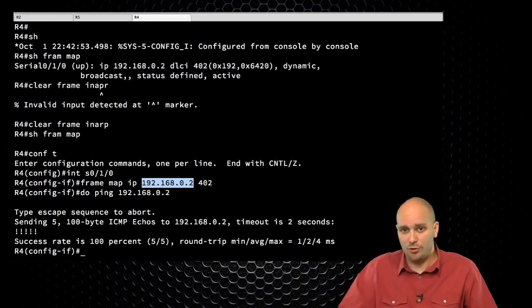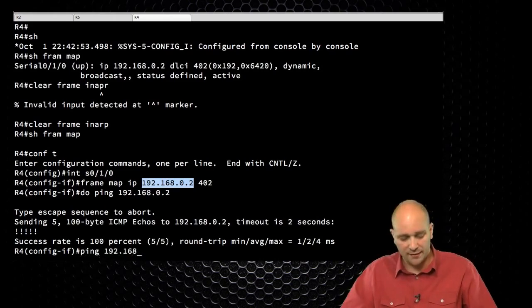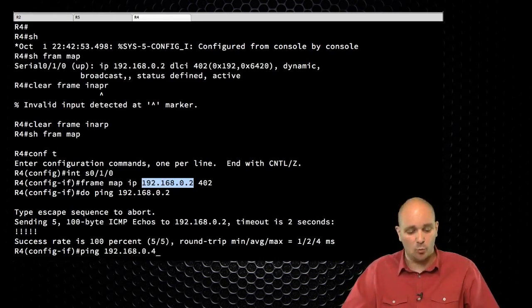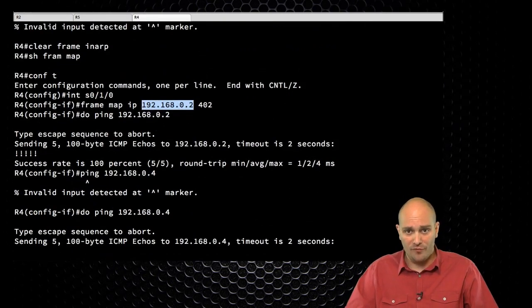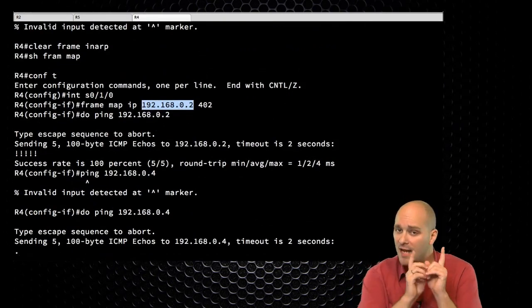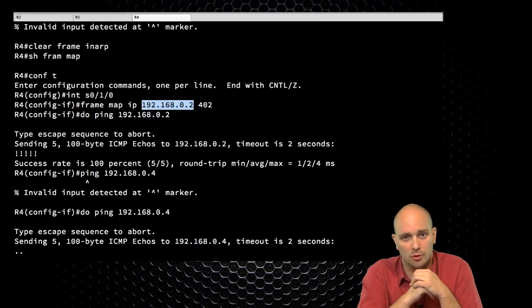Now, my question to you is, and I am hoping to hear answers, so get ready to do some typing. Can I from R4 ping R4? Can I ping 192.168.0.4 from R4? That's very good. The overwhelming answer that I received is no. Let's just confirm that. Obviously, I cannot ping.